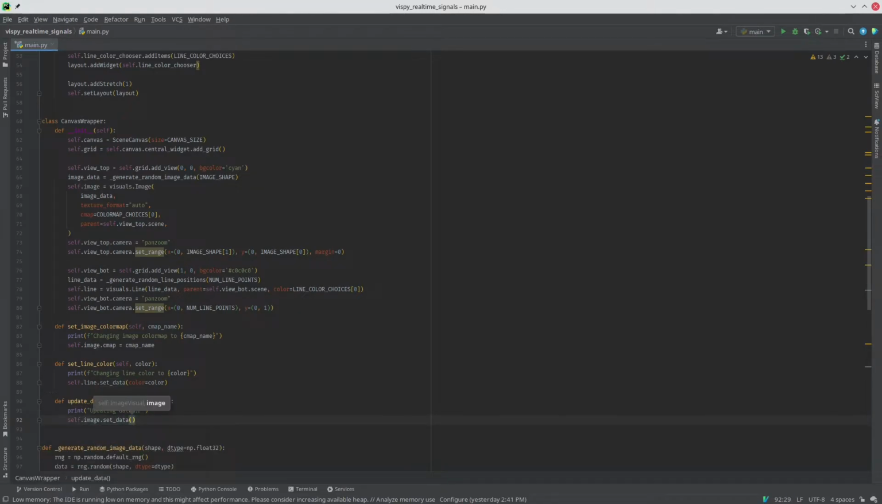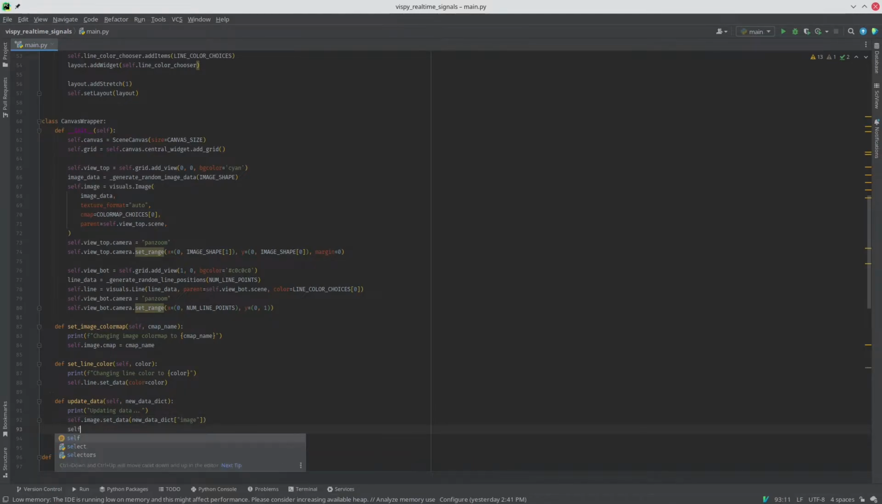We're going to use the set data method on the image visual, and we're going to pass it the image array that we put in the dictionary's image key. Similarly for the line, I'm going to do set data, new data dict, and also give it the line. So that's all we needed for the image generation. VisPy will handle updating all of that and redrawing it, telling Qt to redraw the canvas.